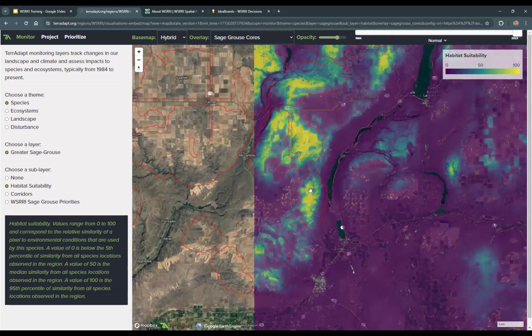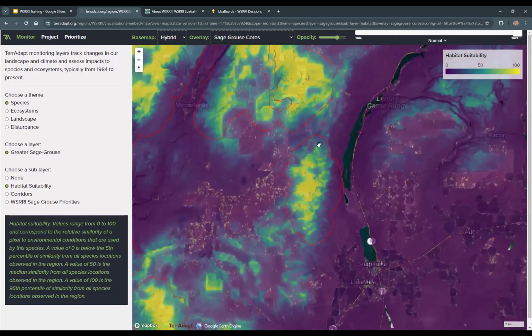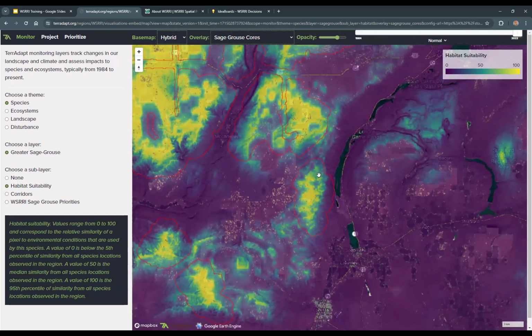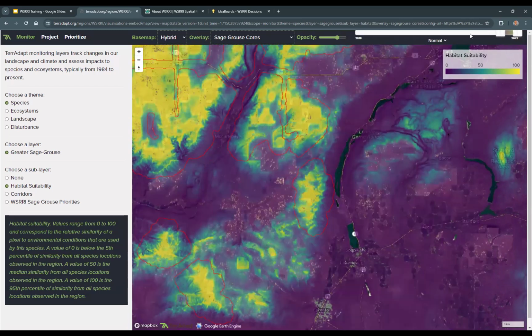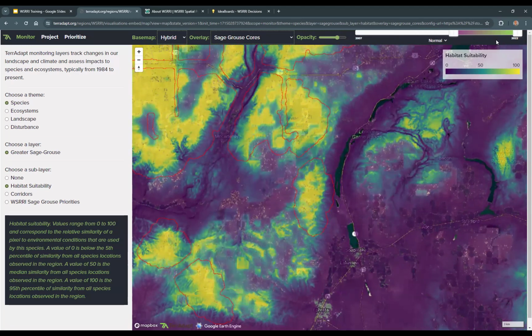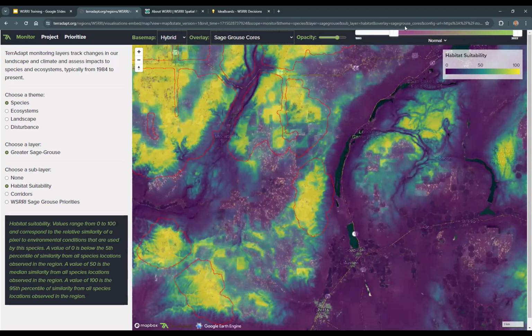So now there's a sage grouse core area right here. And this kind of goes to my earlier point. Not everywhere within a core is good habitat. It's not all stable over time too. This is 40 years of sage grouse habitat change.